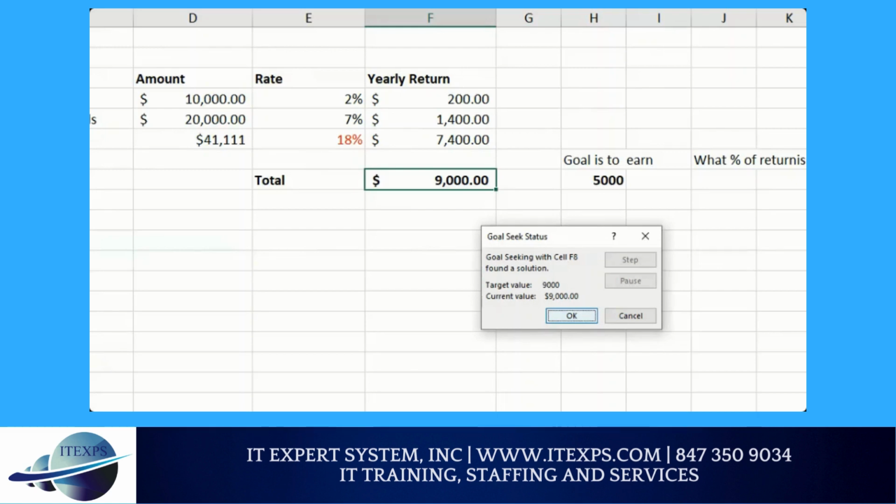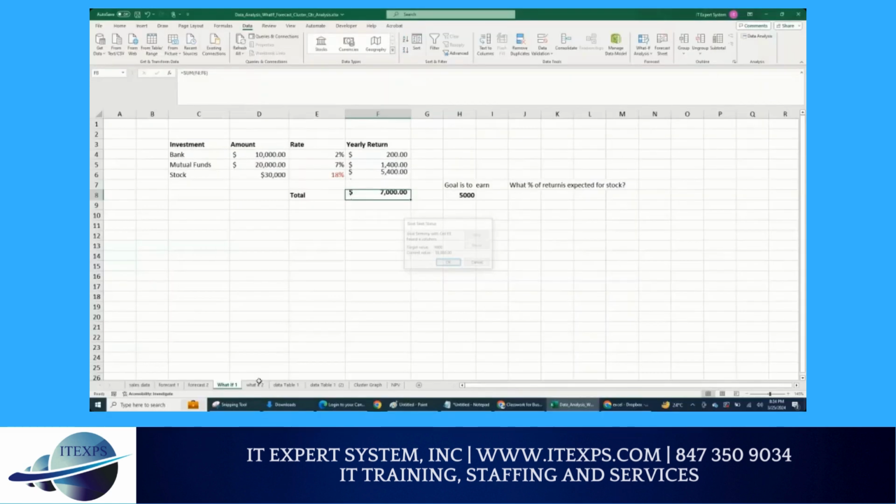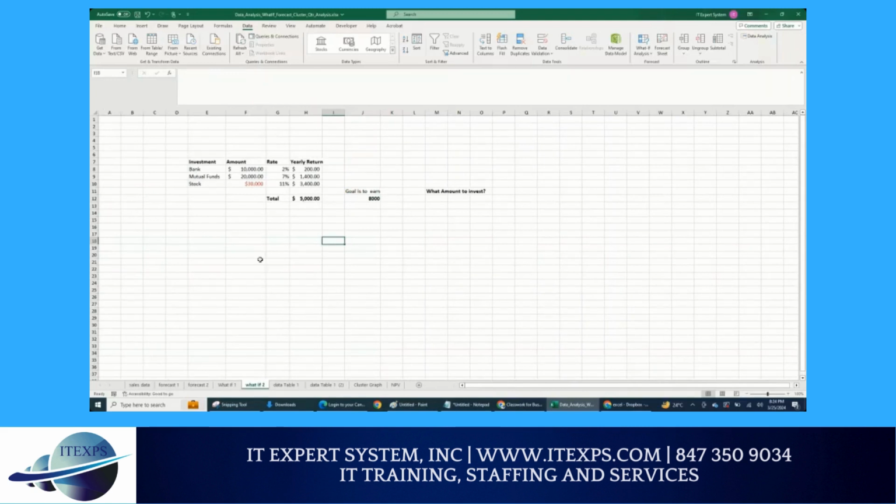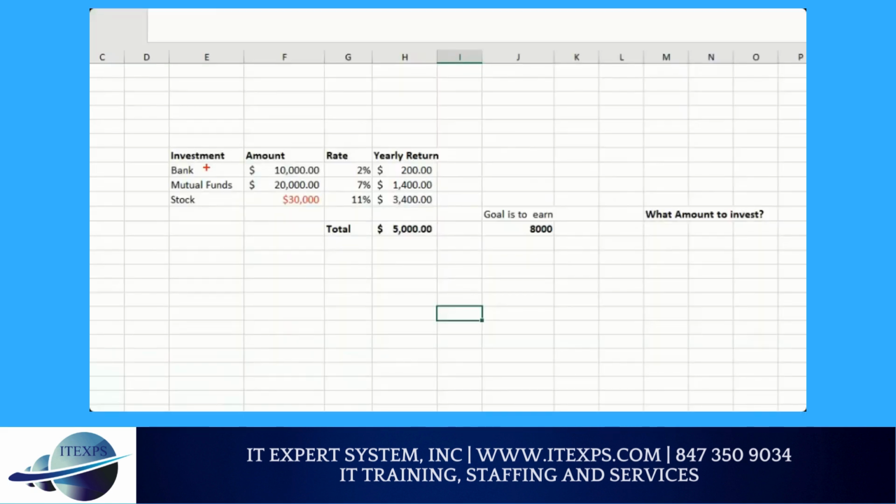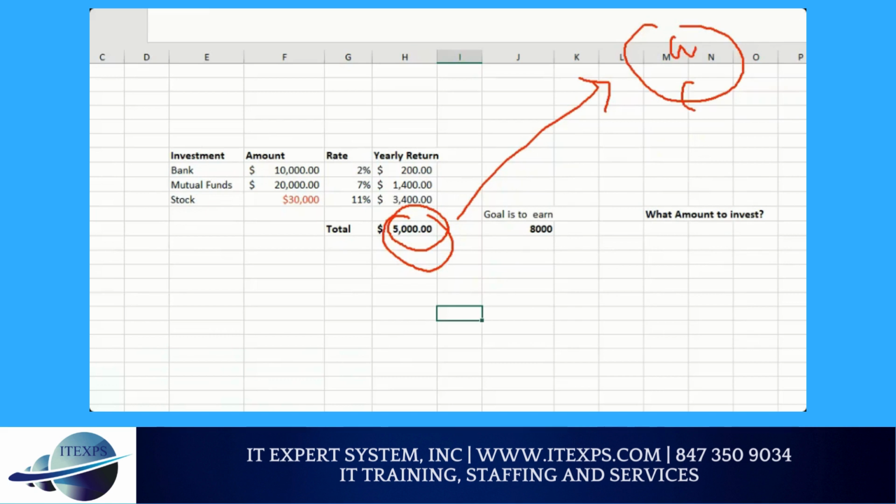Now I'm hoping you are doing that. If you are able to do that, now click on what if 2. Same formula. I want you to help me. Click your cursor here, go to what if analysis, do goal seek, and tell me what would be the return you need so you can make $8,000. So let me repeat again.